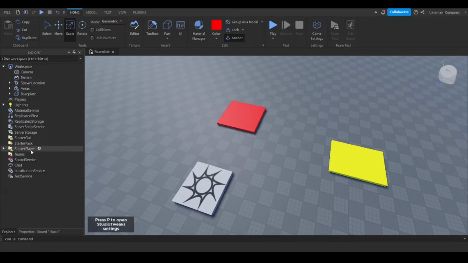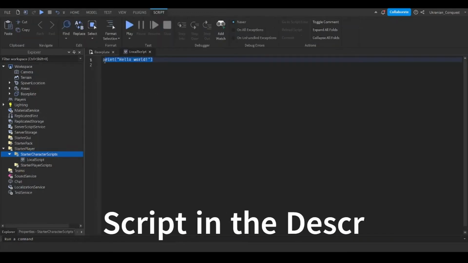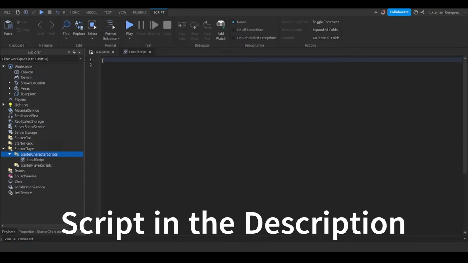To add a script, you will want to go to Starter Player, open up the folder, and press the plus icon on Starter Character Scripts. Then type in local script and press on local script. Once you've done that, let's delete this thing and start scripting.